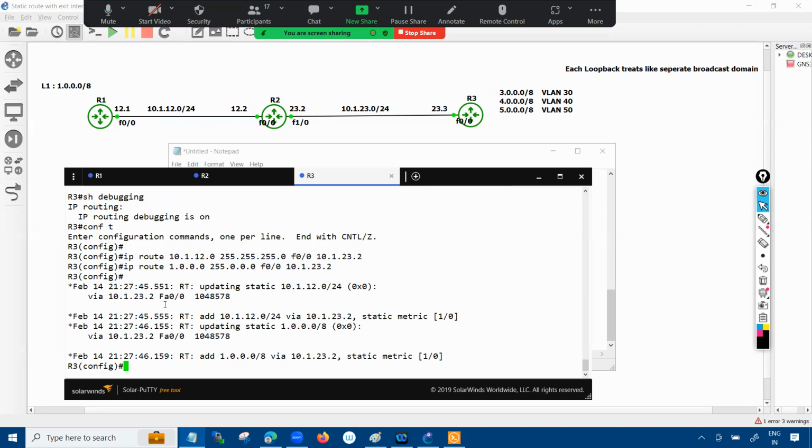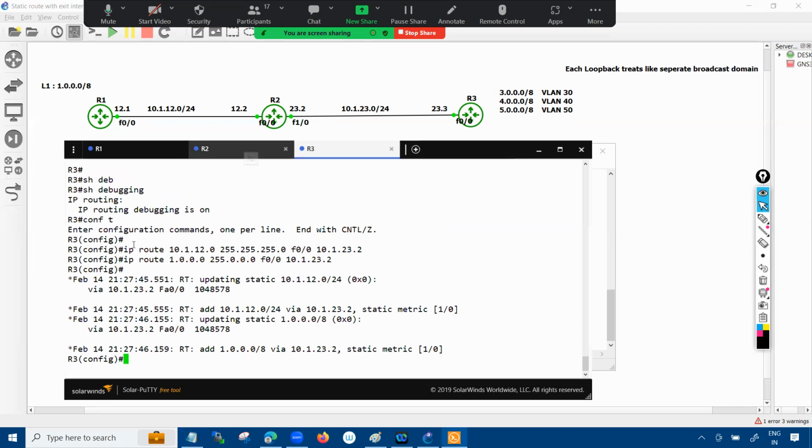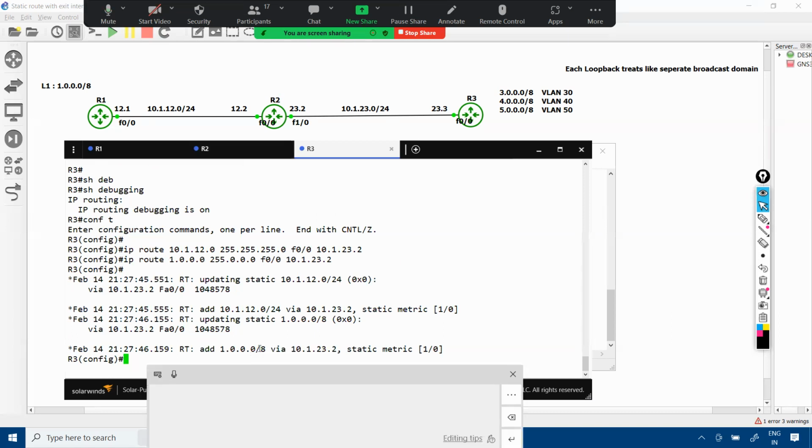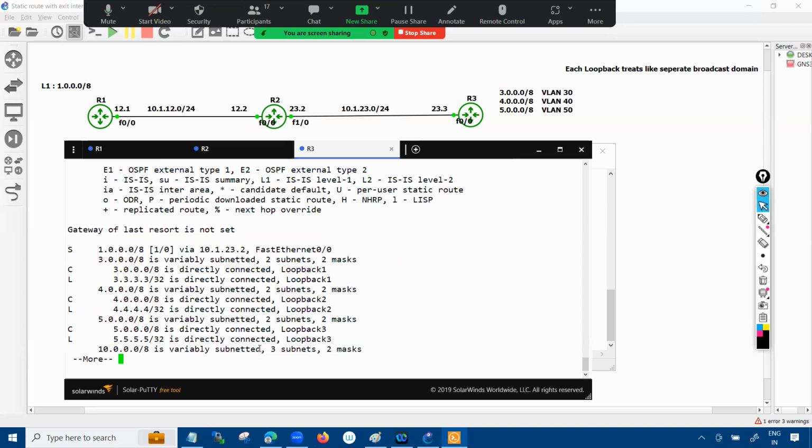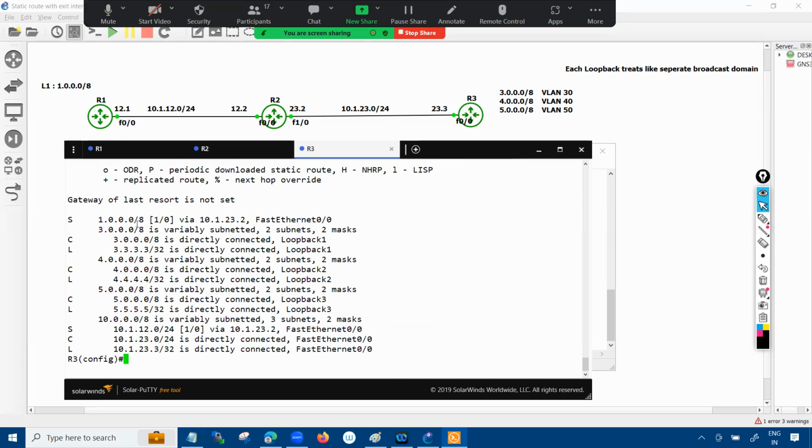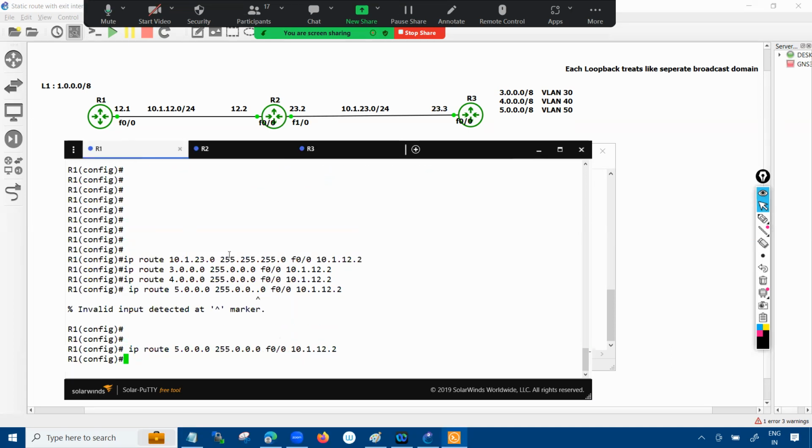So now you can see what happened in the background. Once I put this command on the router side, they added this information in the routing table with the next hop 23.2, and they added the 1.0/8 next hop 23.2. If you check the routing table right now, with show ip route, I have a next hop plus exit interface over here. So now you can send the traffic. There is no issue in sending the traffic.